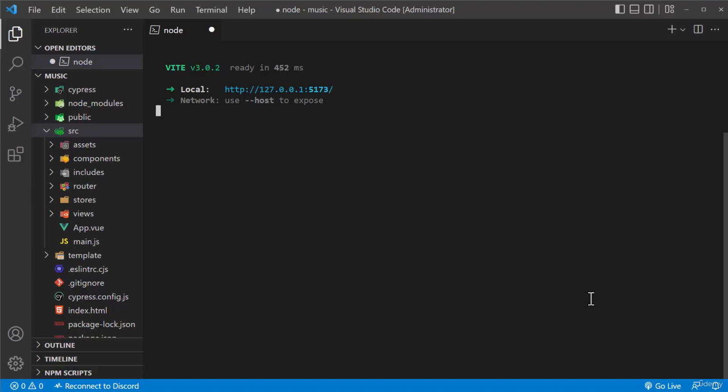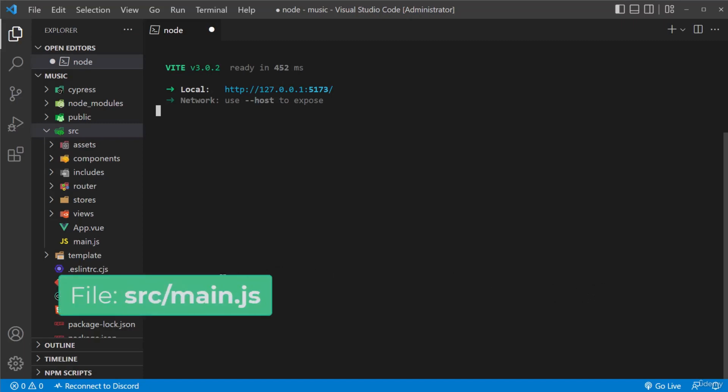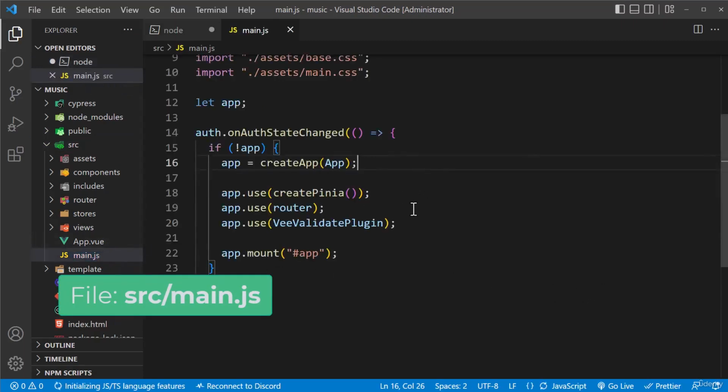In this lecture, we're going to take the time to review the router configuration generated by the CLI. In your editor, open the main.js file inside the source directory.